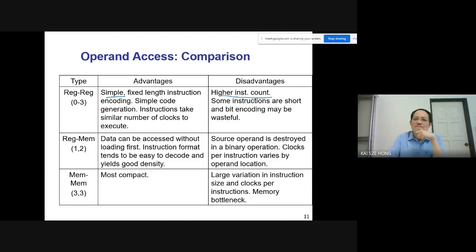If you use only registers, then you cannot access memory using one instruction. So you have to use extra load or store instructions, so it will be a higher instruction count. For register-memory, data can be accessed without loading first. So you can have register and memory together. The source operand is destroyed in a binary operation.